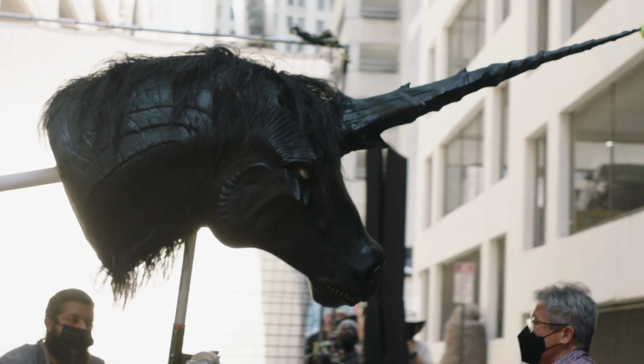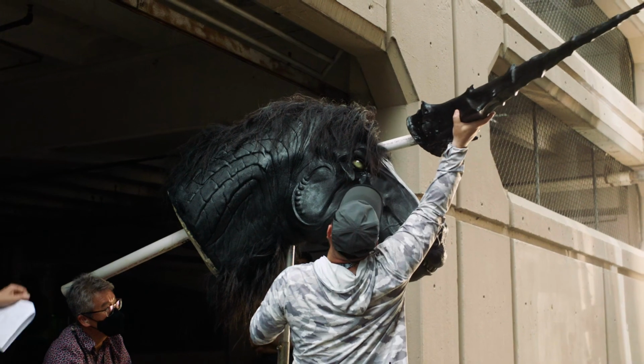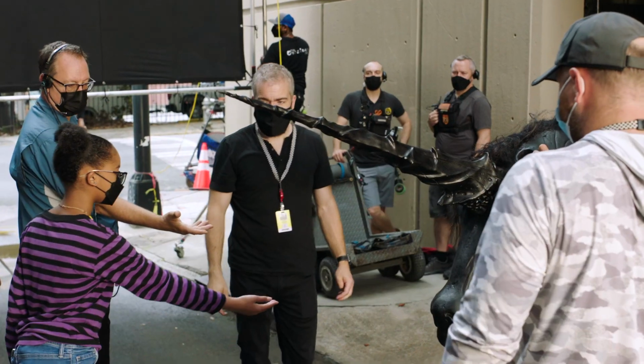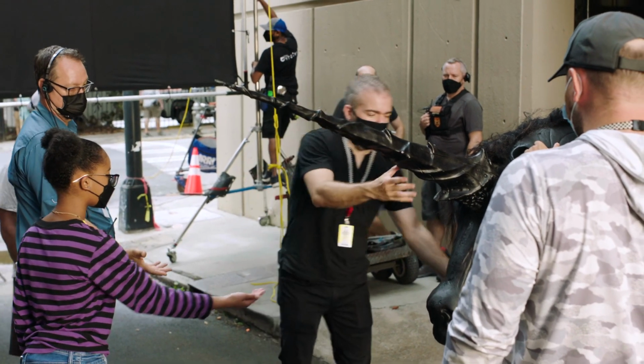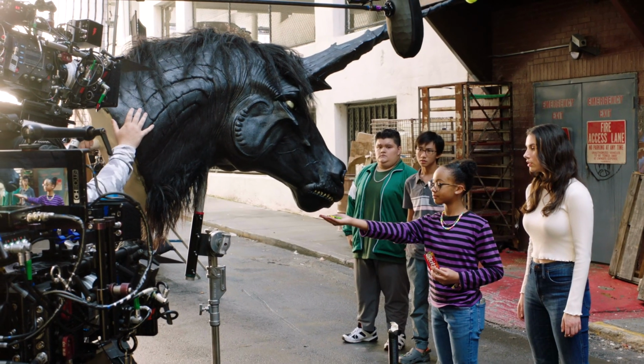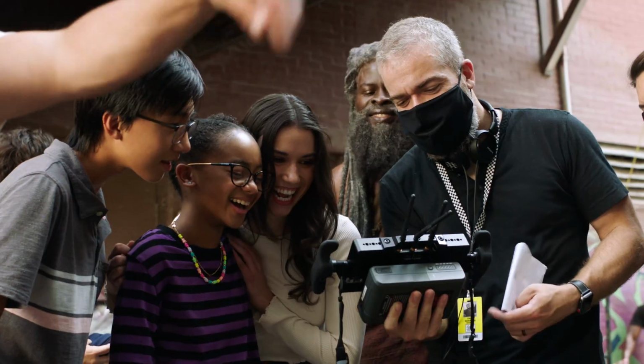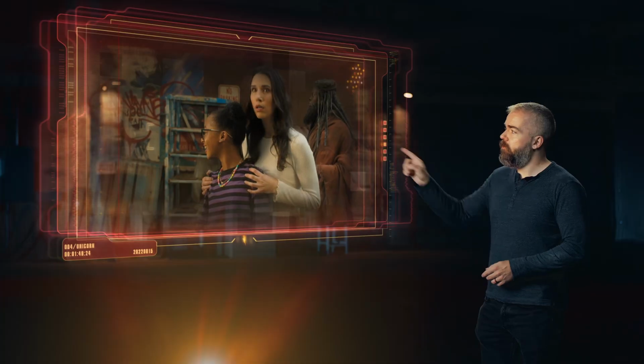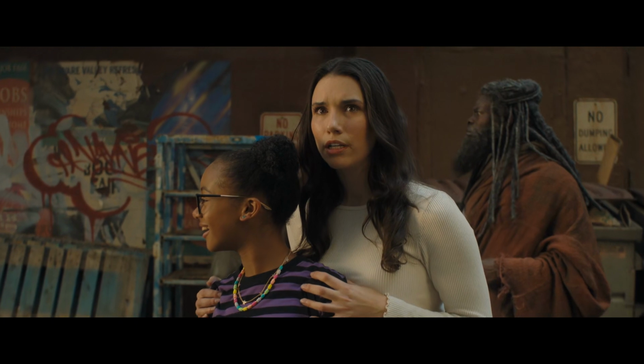On the day we had a big full-size unicorn head that I was hoping was something I could puppeteer, but it was just way too heavy, so we had to have it on a stand. But it was great to have there for the kids to interact with. And then if we keep playing... We're gonna need more Skittles.